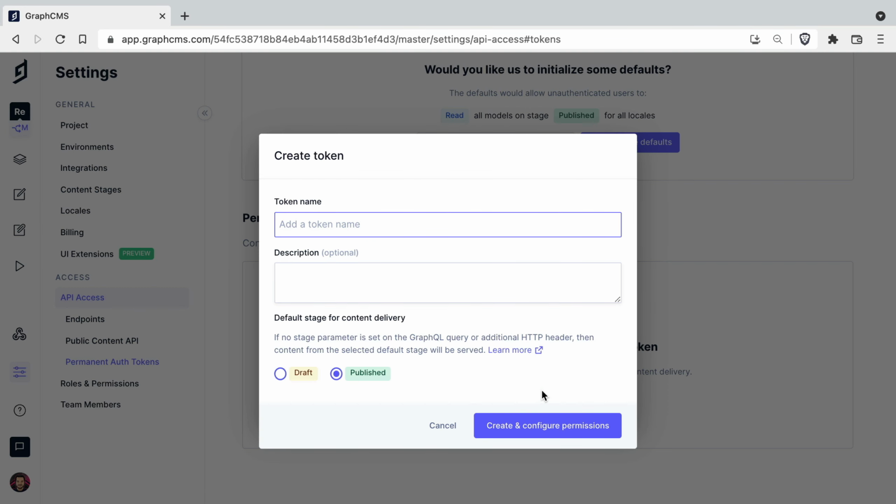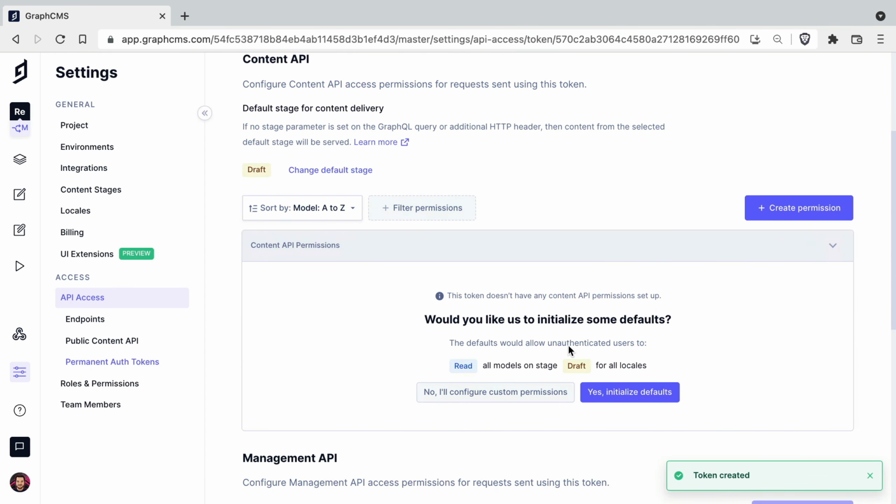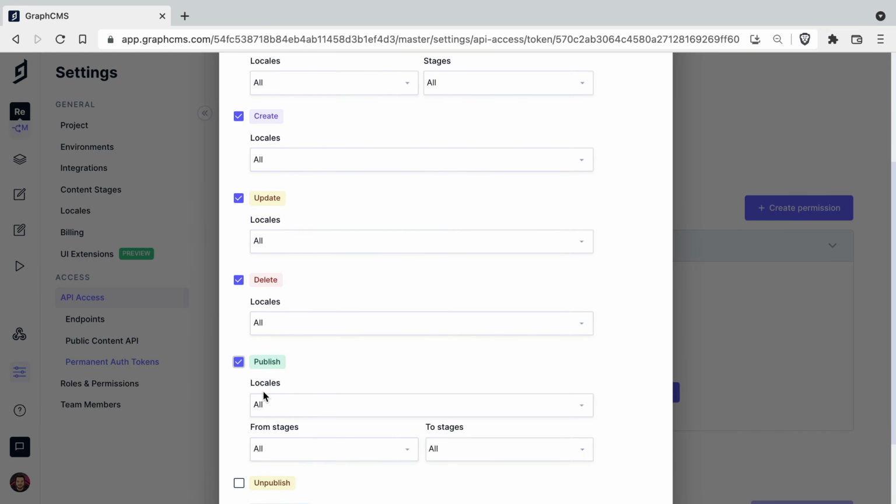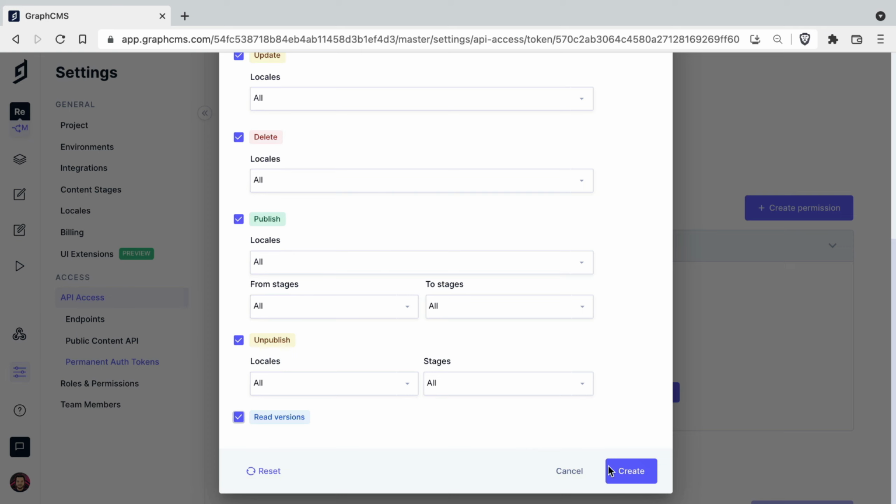Now let's go to the settings for our project and create an API key or a permanent auth token. We'll give this a name, and we'll set the default stage for content delivery to be the draft stage. Once this has been created, let's go ahead and add some permissions. Here we will just allow every type of permission to this API key.